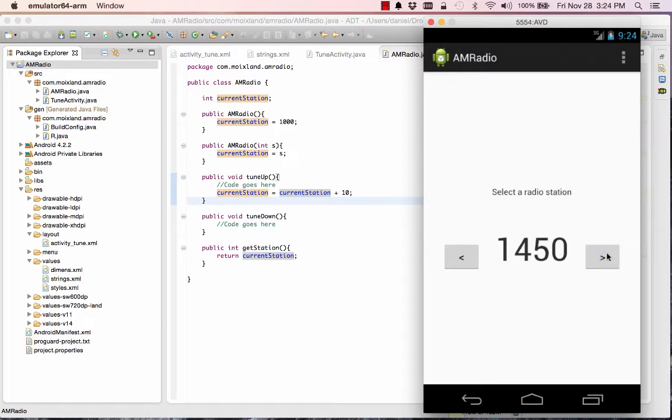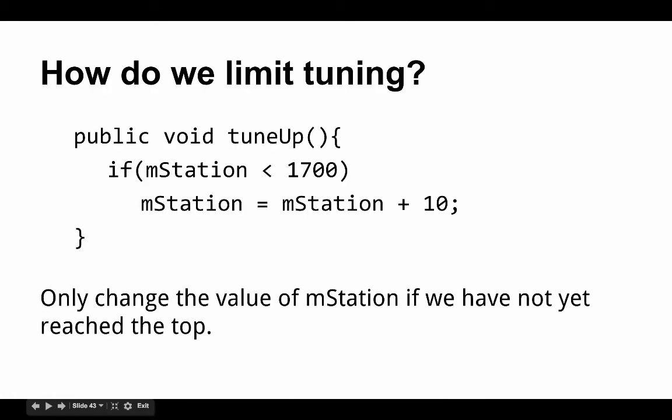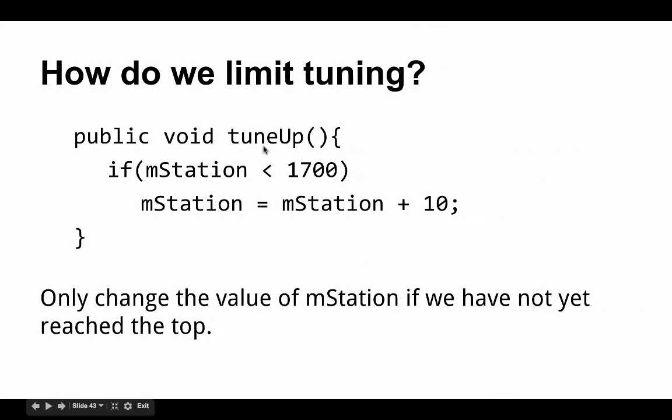What's my upper limit here? Is it 1700? Can I go to 2000? Yeah. So my tune up goes just as far as it wants to go. So what about the upper limit? So I need to set some code that will only change the value of mStation, or of, what are we calling it now, of current station, if we have not yet reached the top.